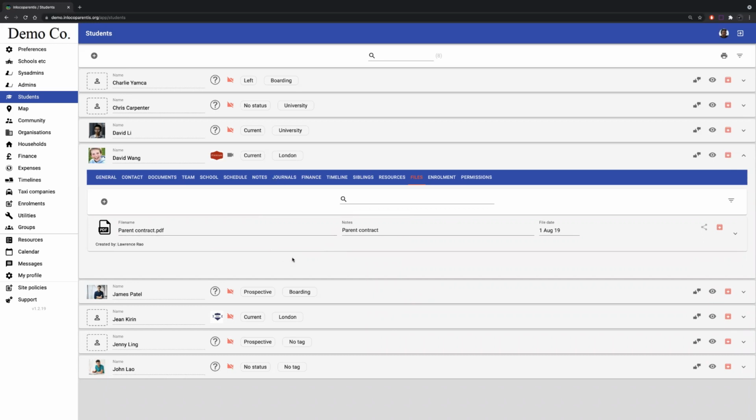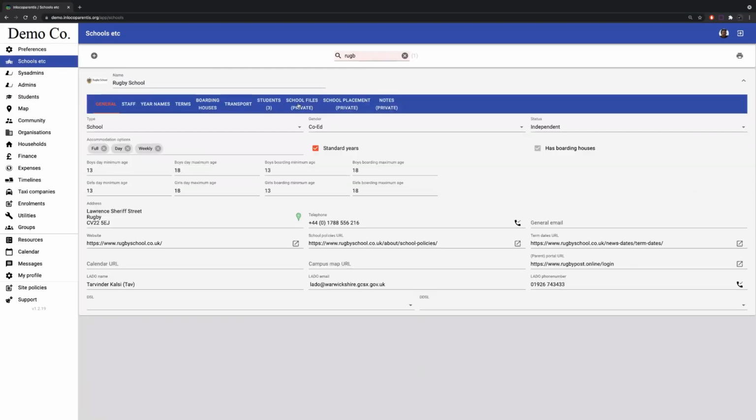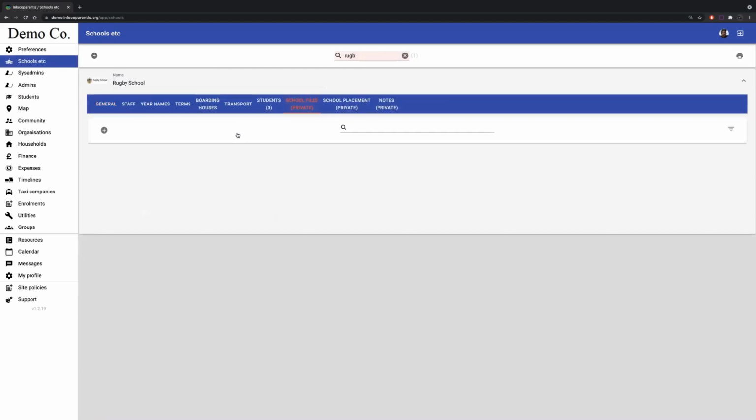And you need to think a little bit about where you're going to put these, because it is logical to store them in one place and perhaps less organized to store them somewhere else. So just to run through, there are files with students. There are files that you can store with schools. So here, for example, there is a schools file tab here.